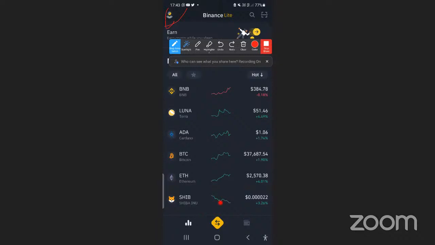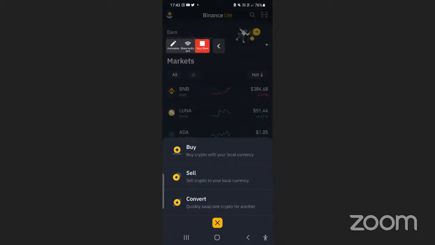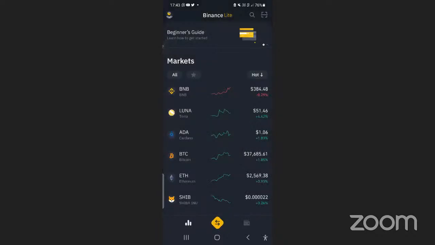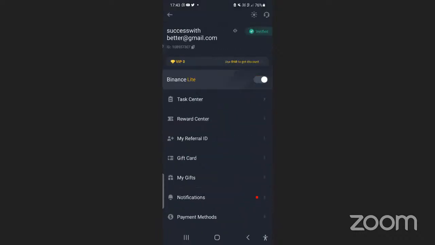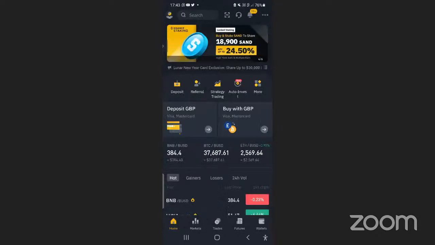You click here on this place. When you click on it, as you can see, it will tell you to buy crypto, sell, or convert. So it's basically the simplest aspect of Binance. But if you want the detailed version where you can trade and do futures and everything, then you should change it to the Pro version, which is what we need. So we're going to leave it there.